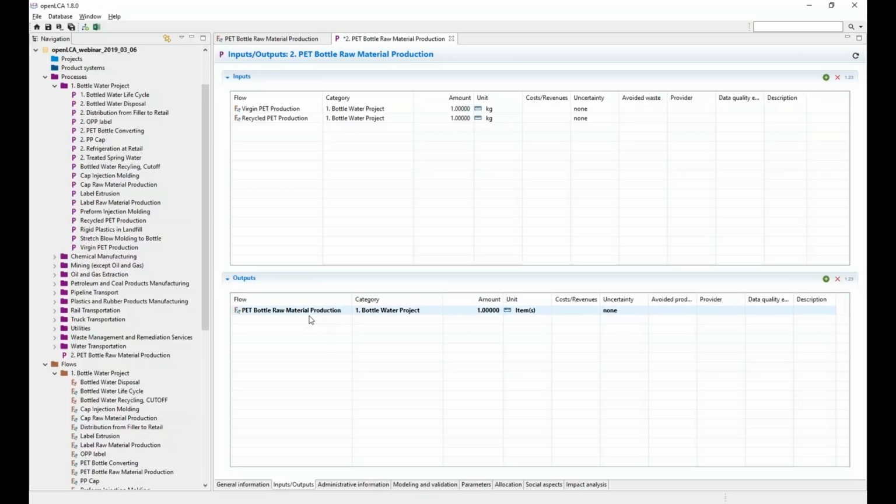You'll notice that as an output, my reference flow from which I created this process is already shown here. You also notice that it's in bold because this has been identified as the quantitative reference for this process. So any inputs or outputs that I associate with this process should be on the basis of my quantitative reference, or one bottle.